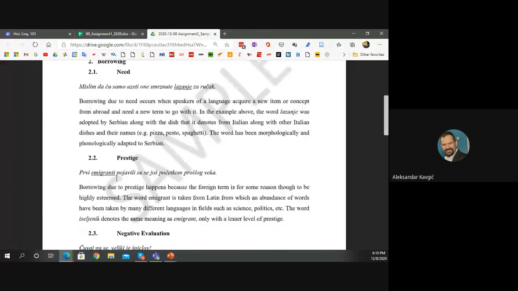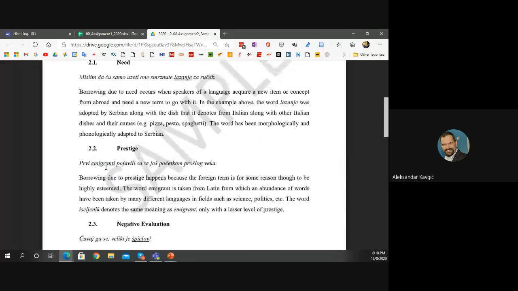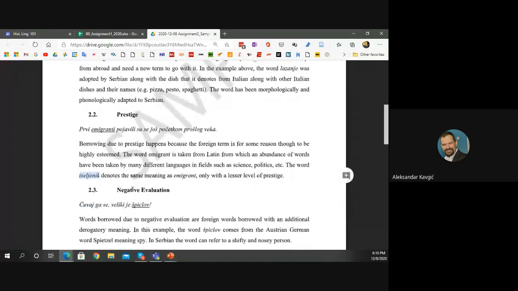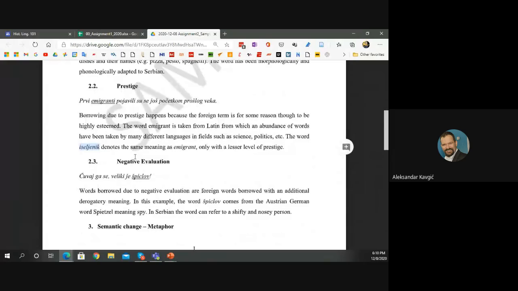Prestige. This is so-so. You can find a much better word, but it's true that emigranti is more prestigious than iseljenik. So, I mean, this was a good example, but not perfect. There are much better examples of prestige in Serbian, especially if you try to find recent English borrowings.